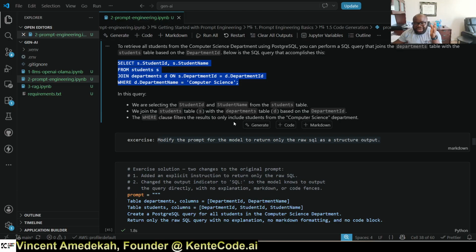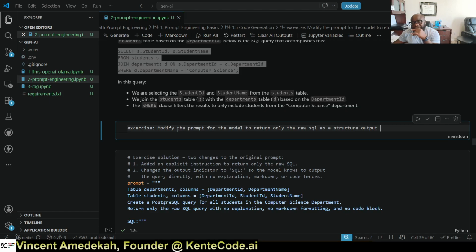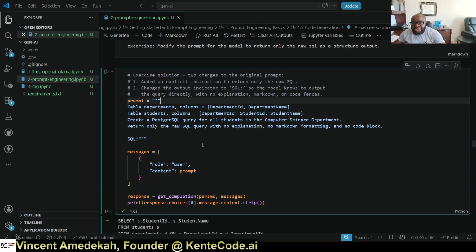So that is where we get structured output. So we go to the prompt and say, hey, we want to modify this prompt for the model to return only the raw SQL as a structured output, so that we can take that raw output and then execute it directly without anything. So we want to modify that. So let's see how we can modify that prompt.